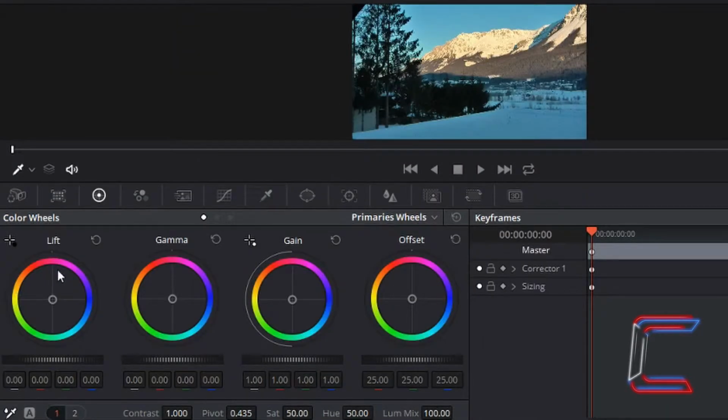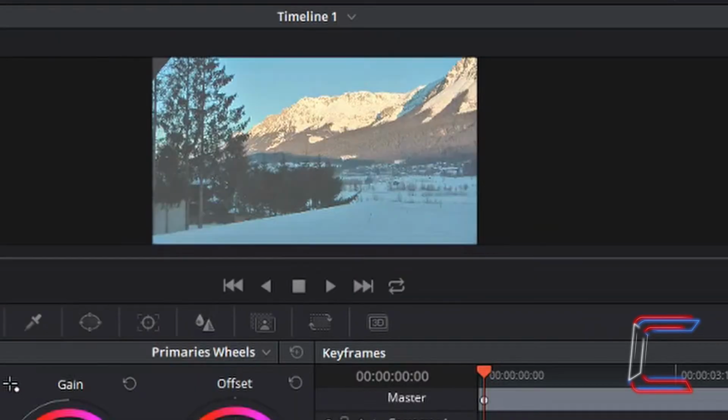Lift enables us to adjust the color intensity within the shadows and dark sections of an image. So if I drag this horizontal wheel to the right, for example, to increase the intensity, you can see that it's happening with the dark sections of this image, the forest trees and the grassy areas surrounding the mountain. Dragging it left the other way will make these particular sections darker.